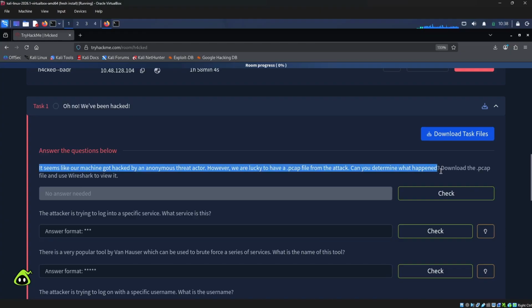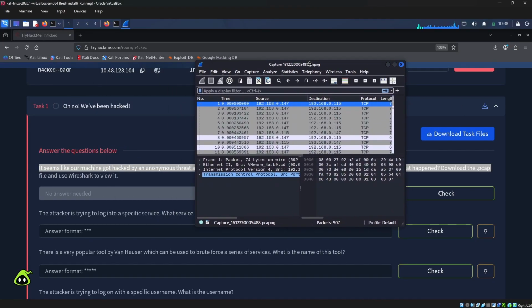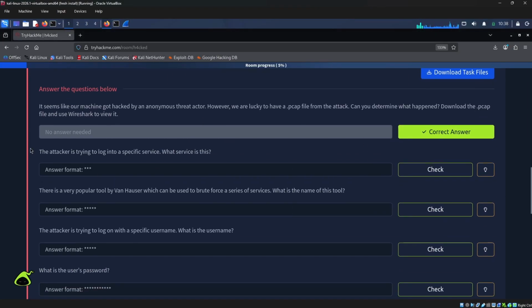Can you determine what happened? Download the pcap file and use Wireshark to view it. By clicking here, Wireshark will automatically open, and you have to analyze this particular file using the Wireshark tool. I'm just checking this out, and the first question you have to answer is: the attacker is trying to log into a specific service. What service is this?